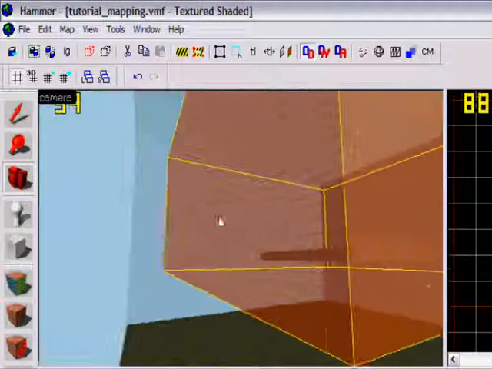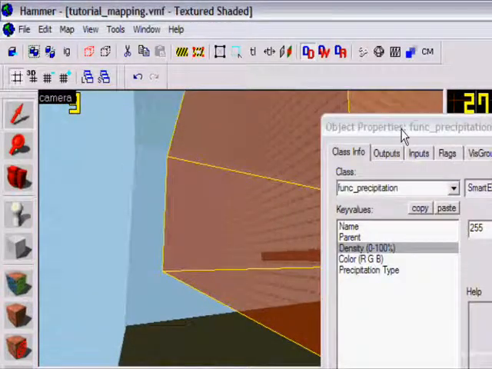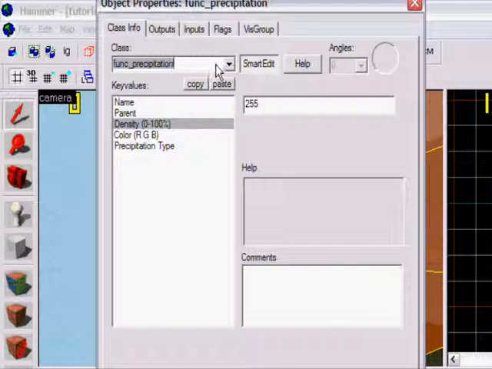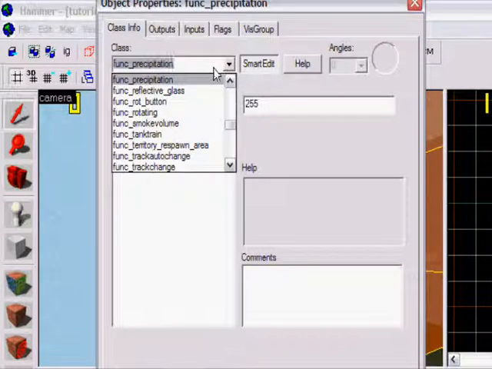Okay, then you're going on it, make it func_precipitation. I can't really say it. It's strange English.